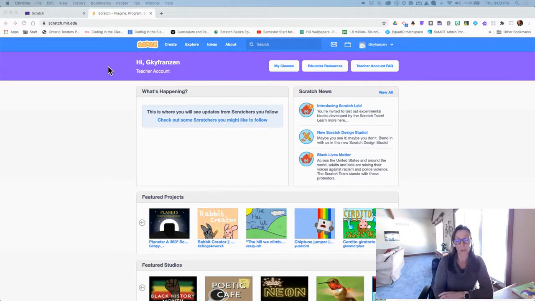Okay, so now you put in your request, and you're going to get an email back from Scratch saying you're good to go. When you're good to go, you're going to sign in and you're going to see this purple strip here, and this is going to indicate you're in that teacher account. Also take a look, My Classes, Educator Resources, and Teacher Account FAQ. So some helpful resources here right out of the gates. Now, this is not present for those of you who create just a general Scratch account.